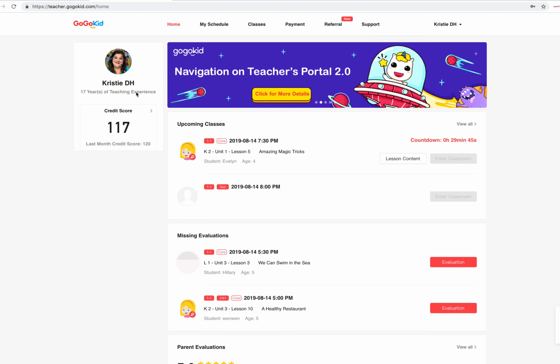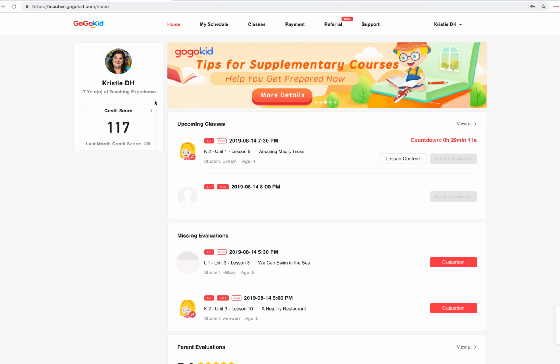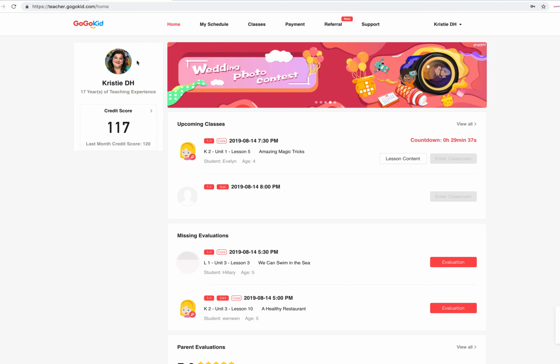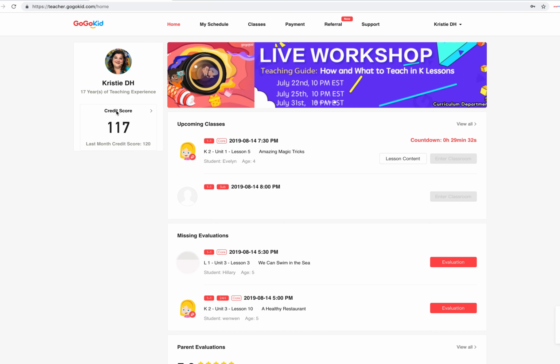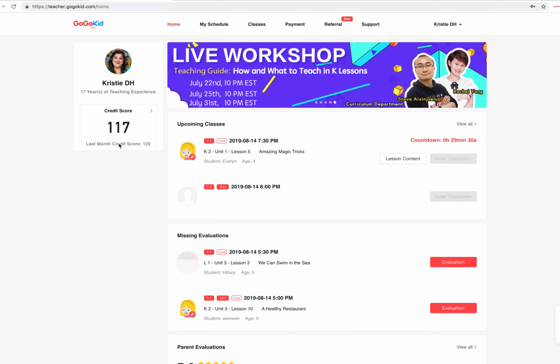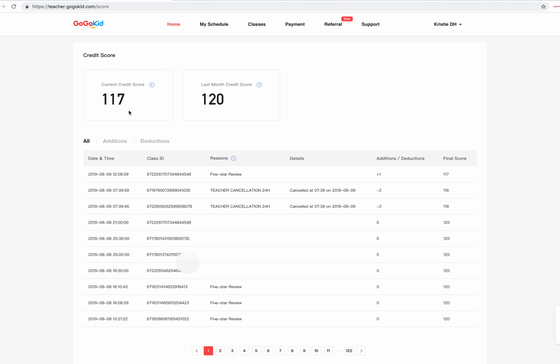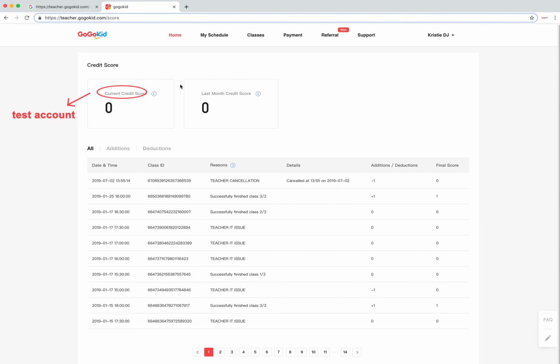On the left side, you will see some of your key personal information and possibly a to-do list. Here you will find your profile picture, your teaching experience, your current credit score, and last month's credit score. By clicking on the credit score, you will be able to view your credit score details.